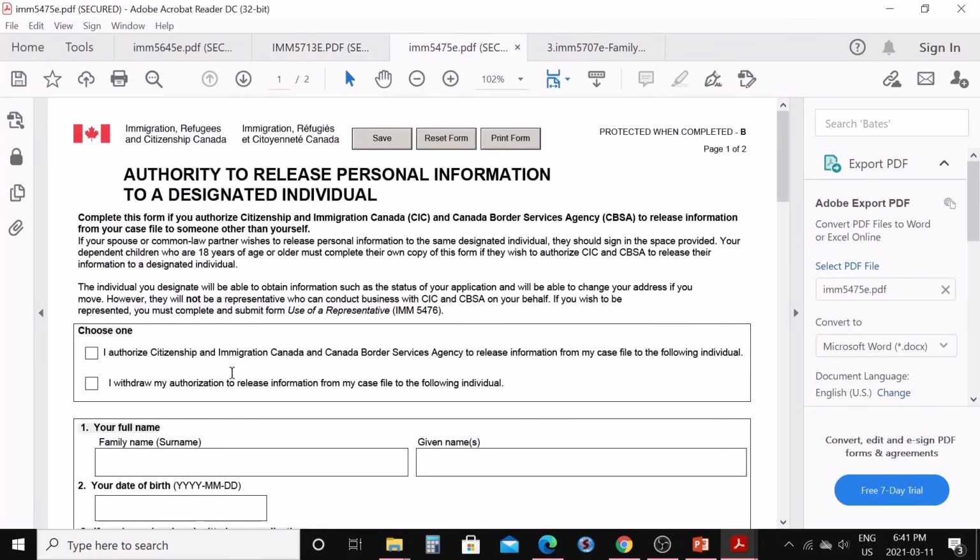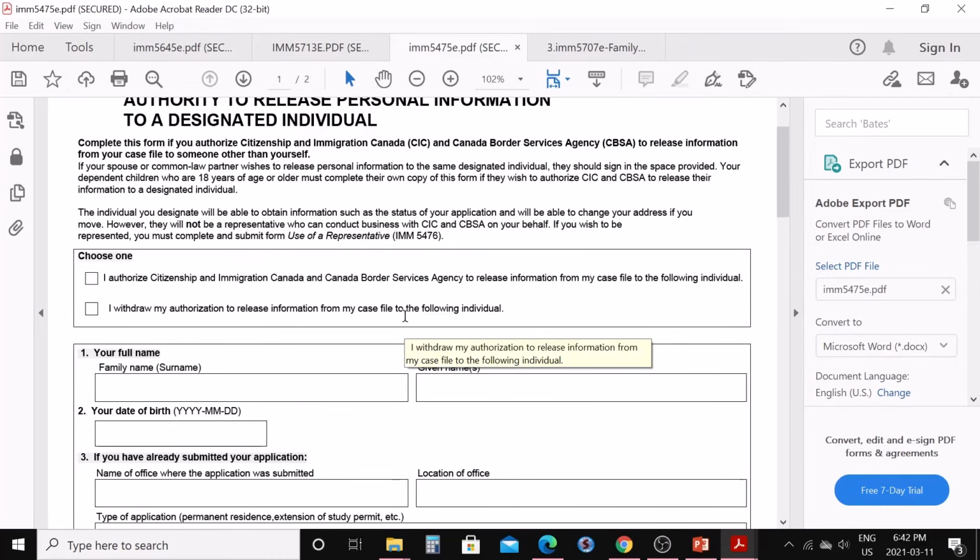So why do we need this form? In this form you are giving authority to IRCC to release your personal information to someone else. Sometimes you can't communicate with IRCC, so on behalf of you, your children can do that, or someone else in the family can do that. So that's why you are filling this form.